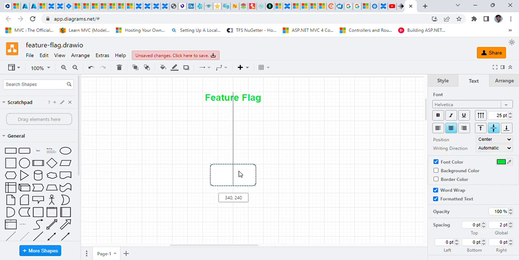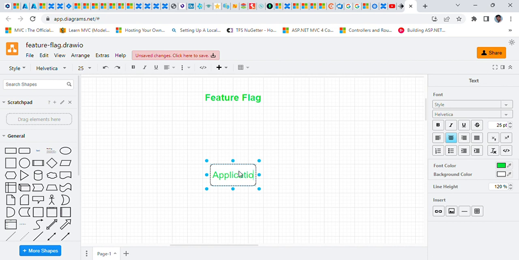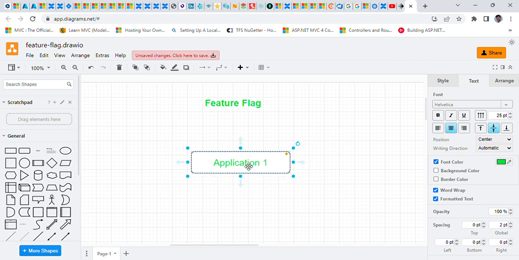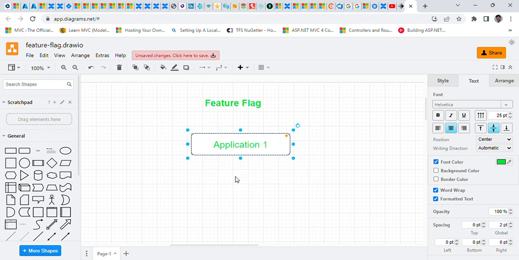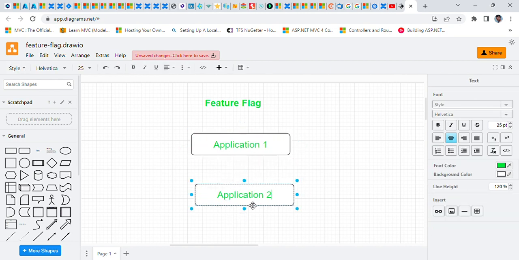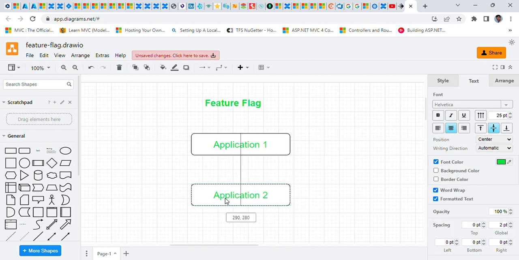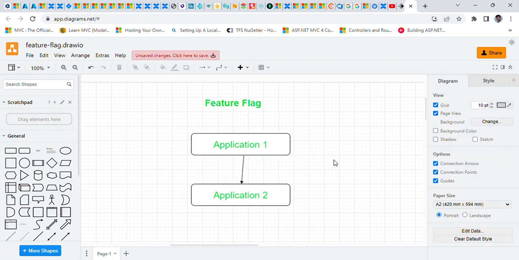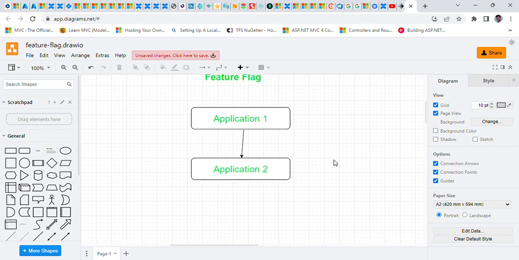So consider that you have an application. You have an application which is running on version 1, and then after some time you have decided to upgrade this application to version 2. You will do the deployment with the new code base. So application version 1 is upgraded to version 2.